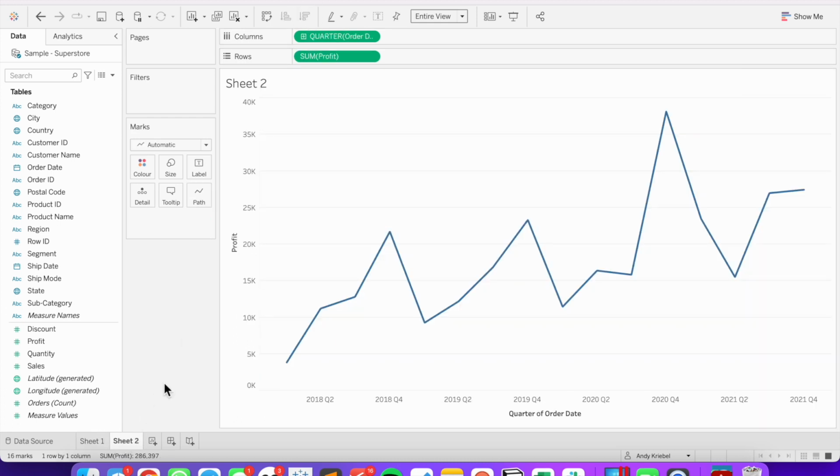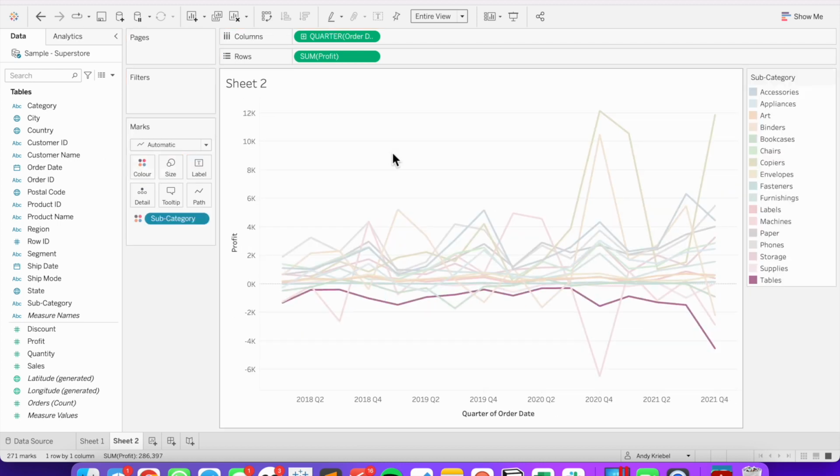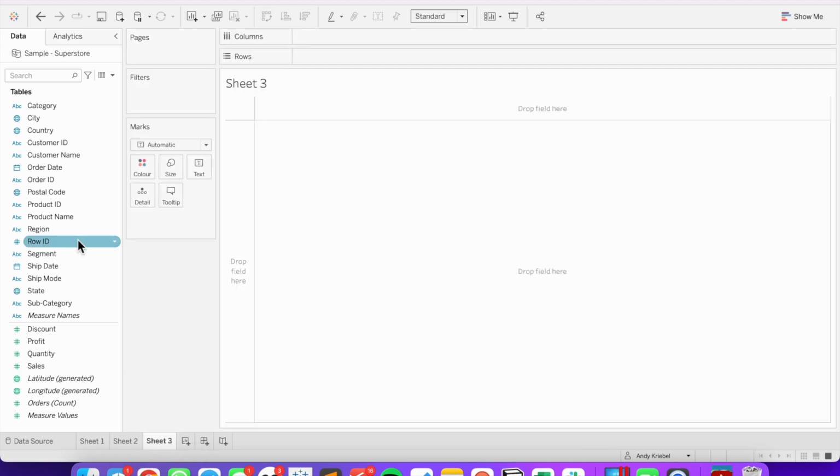Let's look at another example. So here I have quarterly profit. If I drag subcategory into color, my view is going to split up by subcategory, and it's going to highlight tables. And there we go. We can see highlighting tables. Let's look at another example.